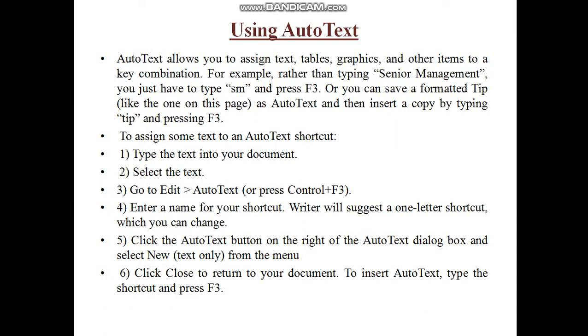First, to assign some text to an AutoText shortcut, first of all type the text into your document, then select that text, go to Edit and then AutoText, otherwise press Ctrl plus F3. So remember that the shortcut key of AutoText is Ctrl plus F3.